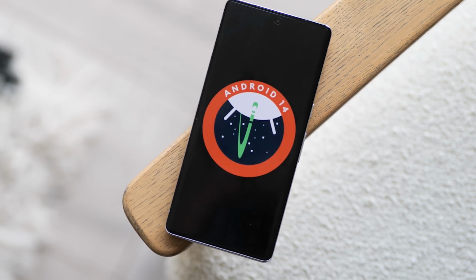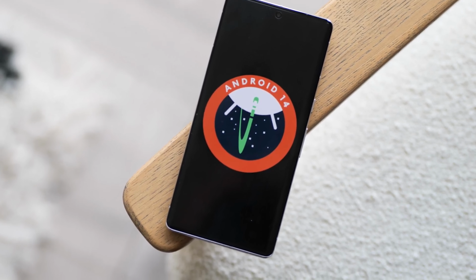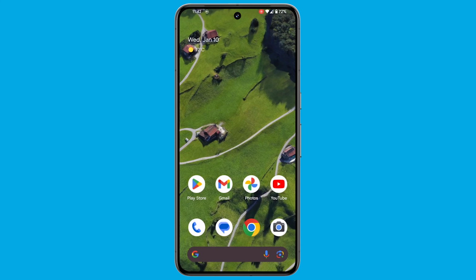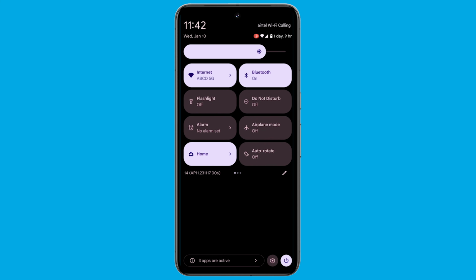Getting started with this font size adjustment trick requires nothing more than a device running Android 14. Now let's dive into the simple process using Pixel 8. After logging into your Android device, pull down the notification shade twice to reveal the quick tiles. To customize them, tap on the pencil icon located at the bottom right of the Quick Tiles section.